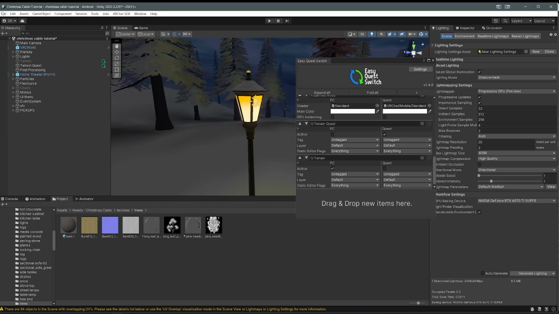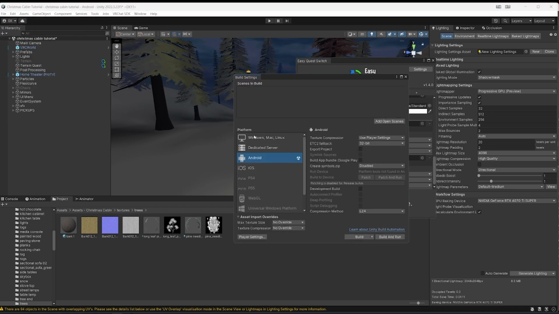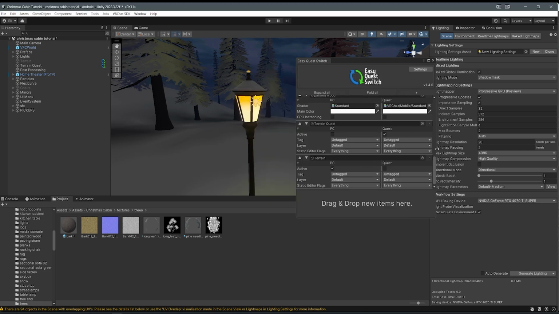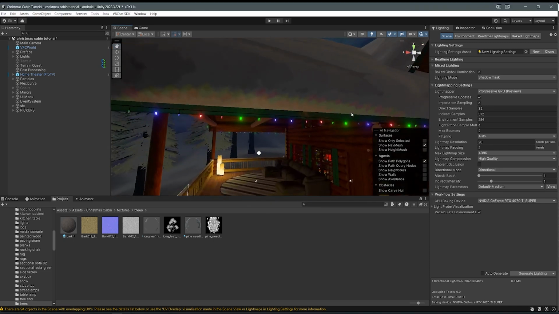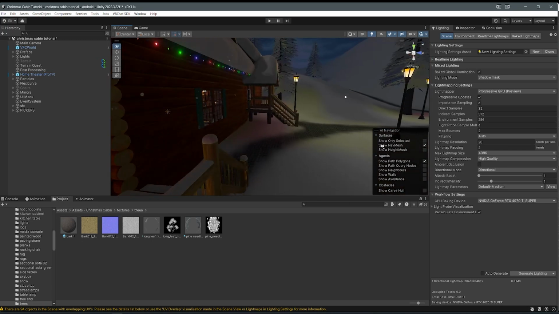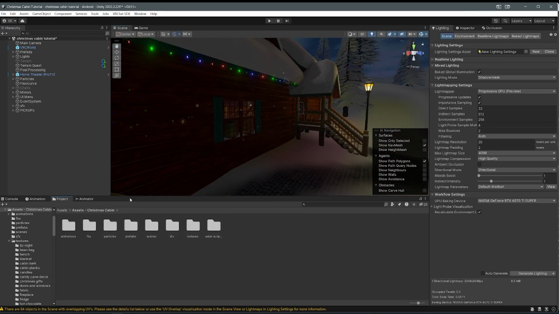So now when you go to File, Build Settings, and switch back to Windows, it'll make all these changes for you automatically and you won't have to deal with it. But lights are baked now. You can see we're getting some artifacts again. We're going to recompress the light maps.